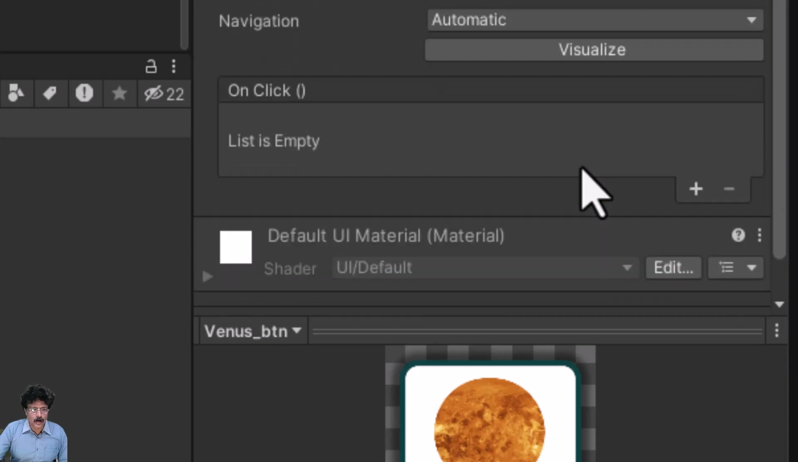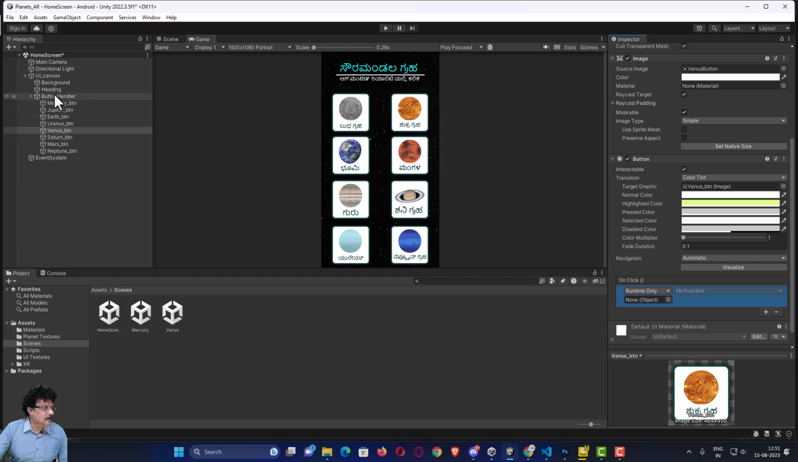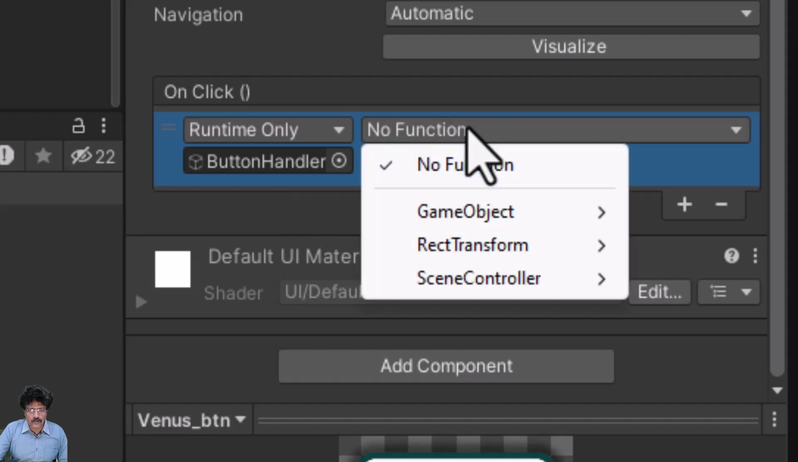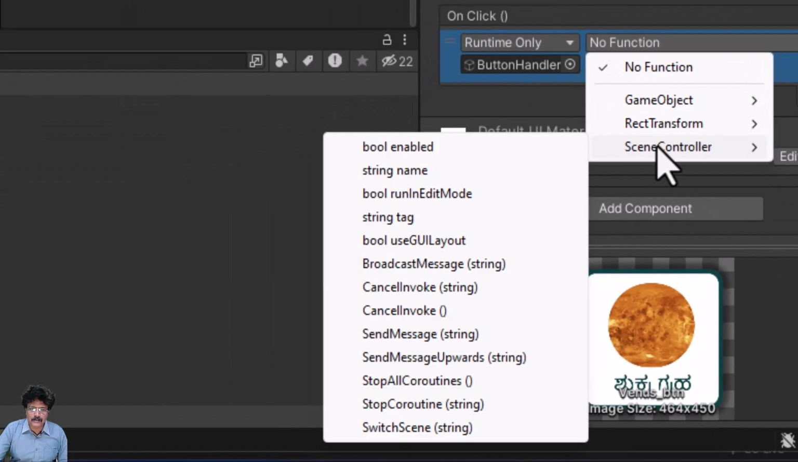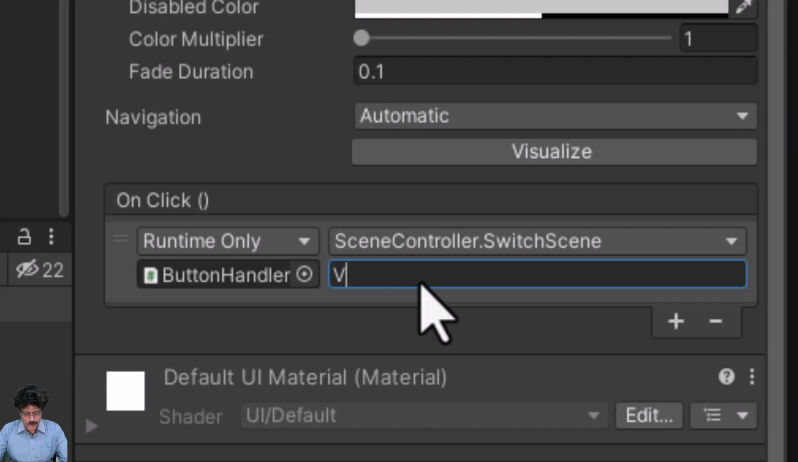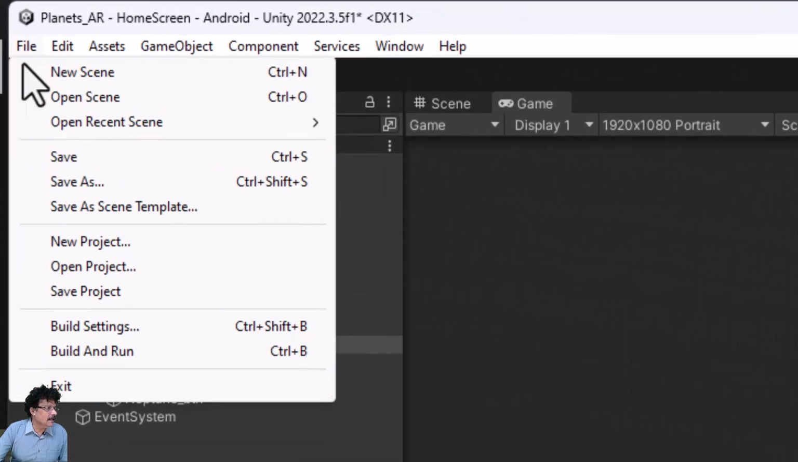Then scroll down, and on the click event I will click plus here. Then I will drag this button handler and attach it as the object. For the button handler, if you click on function, you have our screen controller script attached, and in that we have written a custom method called SwitchScene. I am going to use this, and here I am going to type the name Venus with no spelling mistake. See, I have typed the Venus name over here. Now go to File and choose Save.